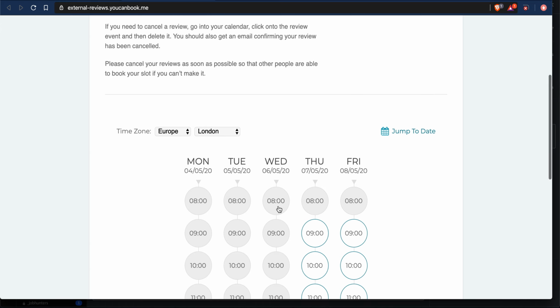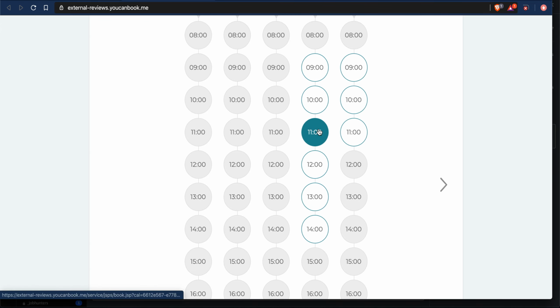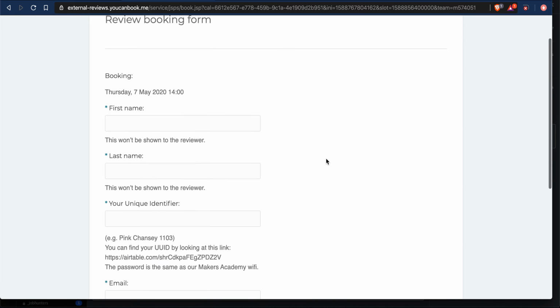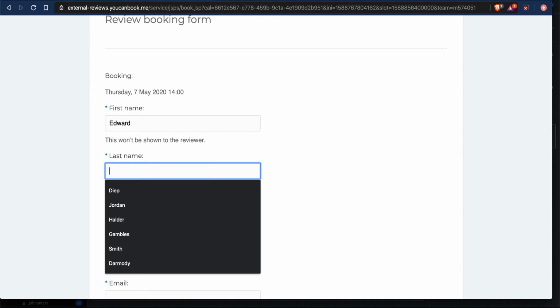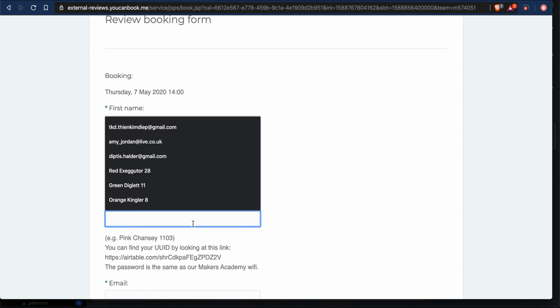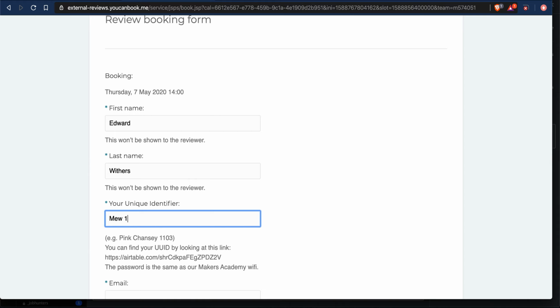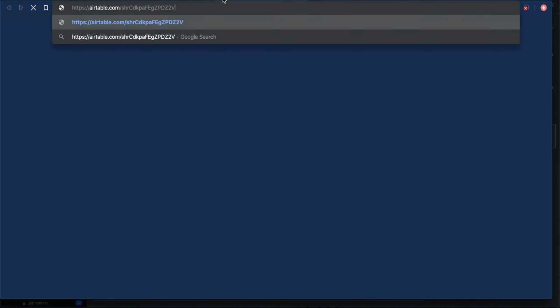Cool, so I'm just going to book one. And let's try this slot. And my name. And you remember that you can look up your universal unique identifier by using the Airtable link in this text here. And the password is the same as the Makers Academy Wi-Fi. So let's have a quick look at this.